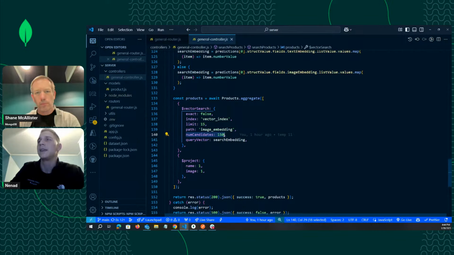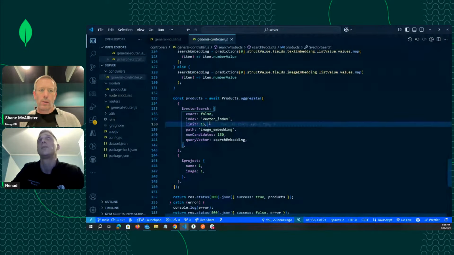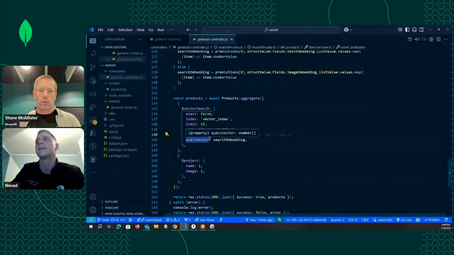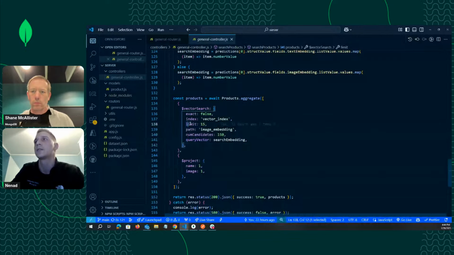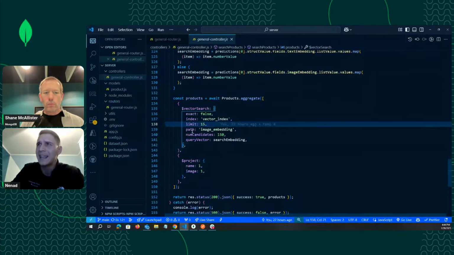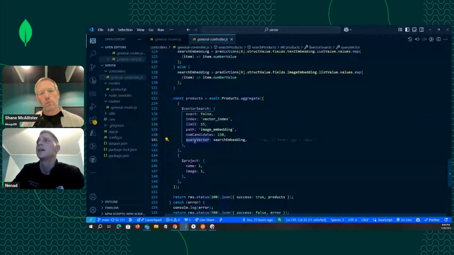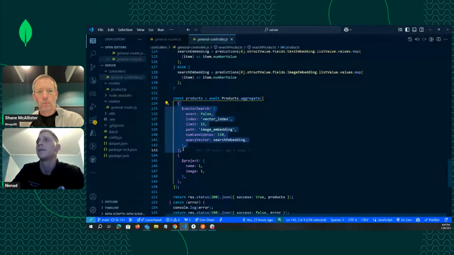Number of candidates is the field that will specify how many nearest neighbors the query will consider when returning only the 15. It is a good practice for this number of candidates to be about 10 to 13 times larger than the actual limit. And then in the end, we are passing our search embedding, so the input embedding of our input, as a query vector. And this first stage will return us back 15 documents.